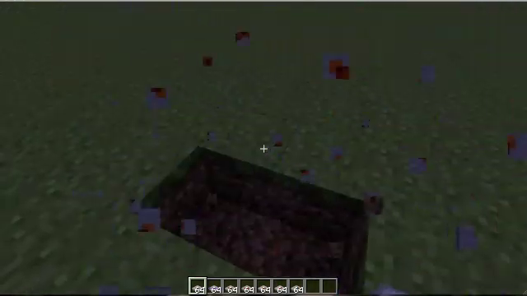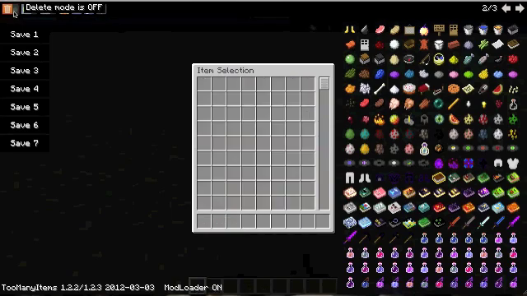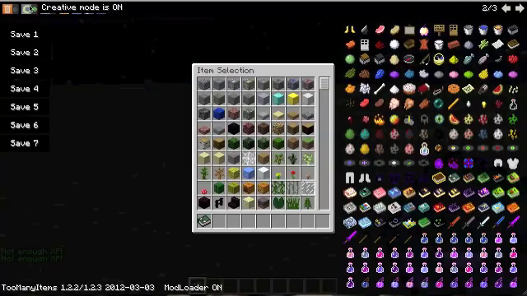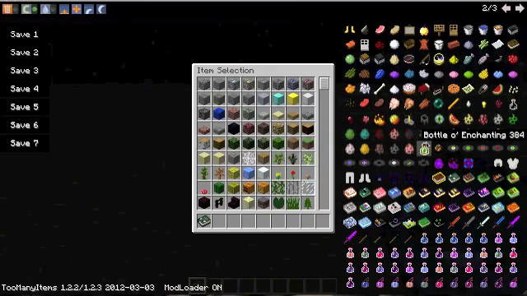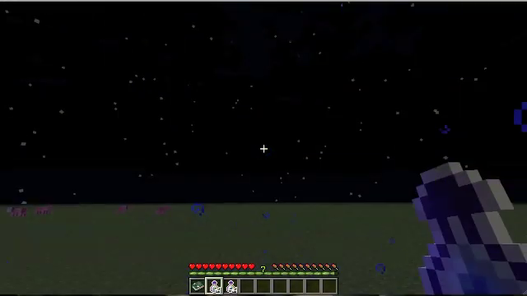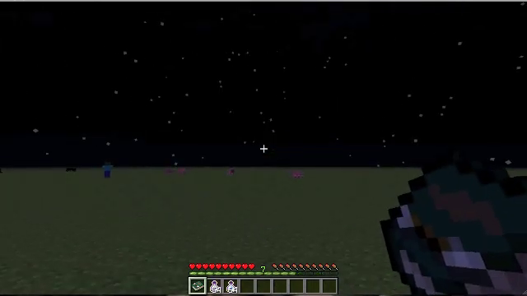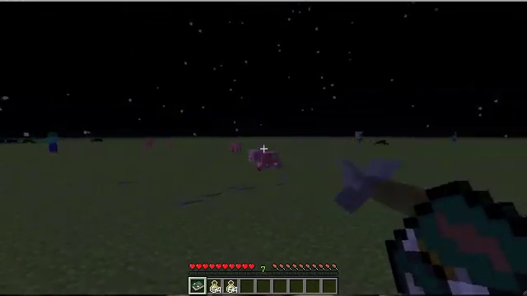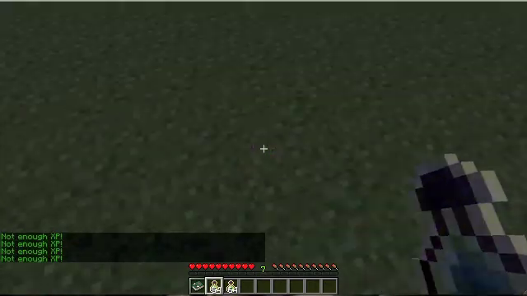Alright. I have no idea how this works. Oh, okay, alright. So I guess you need XP for this. Alright, there we go. Now we have some XP. I'm gonna try this out. So I guess it drains your XP to work on your spellbooks. That's pretty cool.